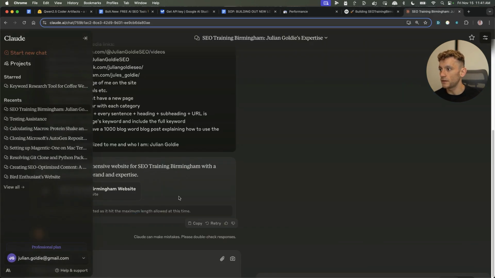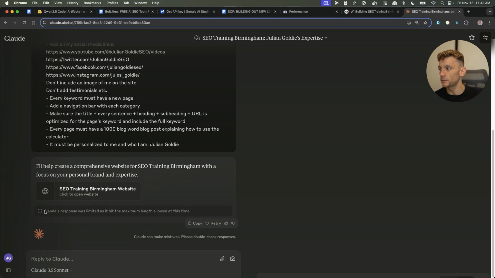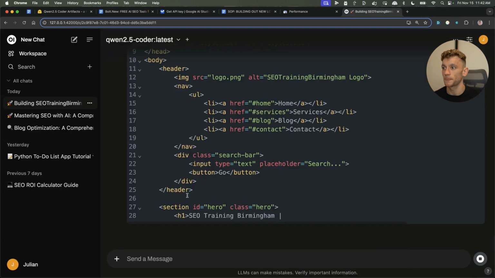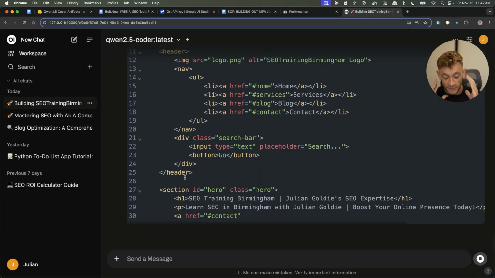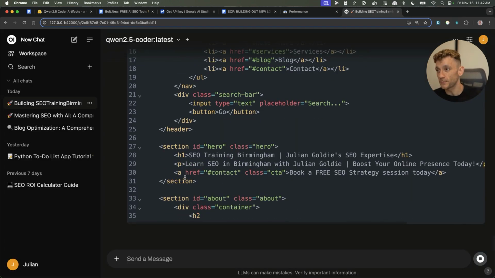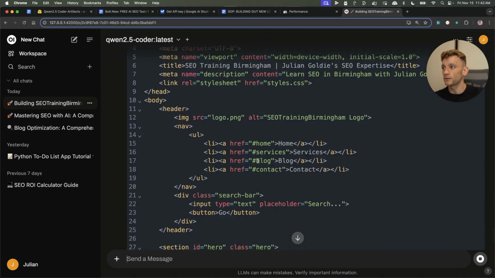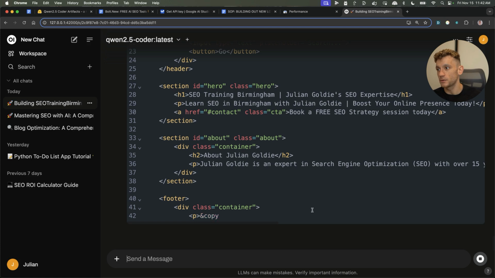So you can actually see inside Claude, it's come back to me and said, Claude's response was limited as it hit the maximum length at the allowed time. So it wouldn't let me do its magic. Even though it's a paid tool, it still has a limit, which is crazy because inside Qwen, you don't seem to have a token limit in terms of how much you can use, how much you can create, etc.